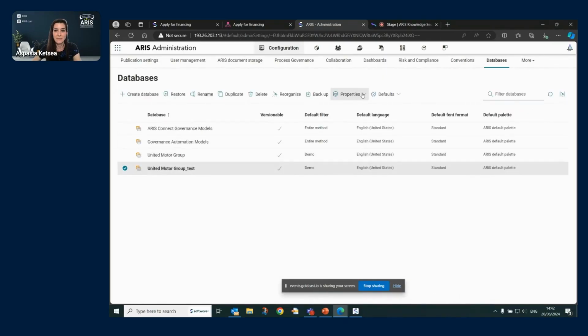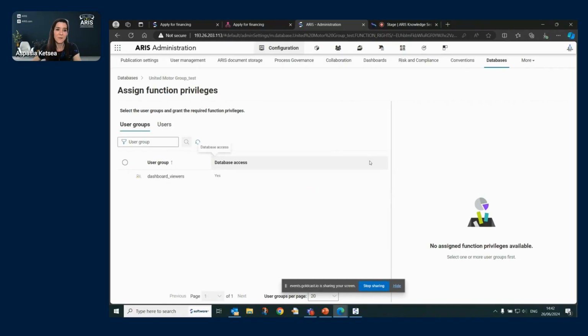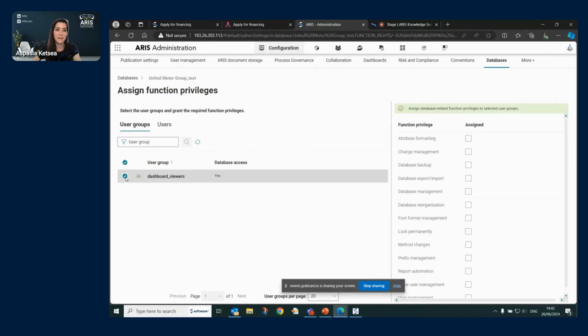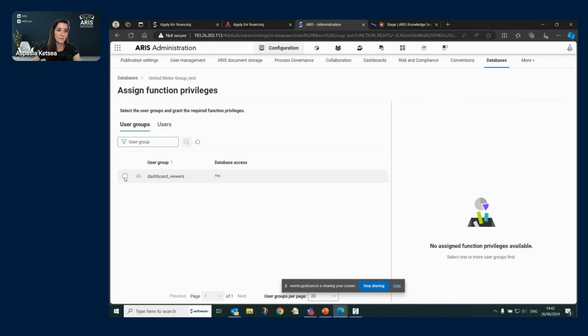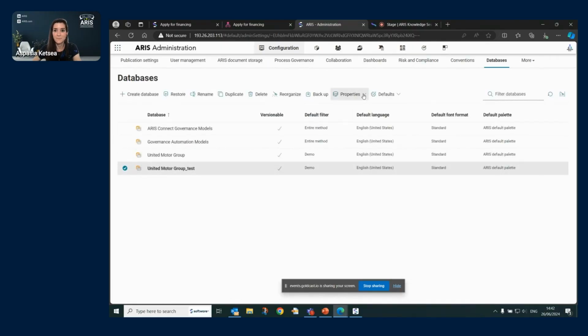from ARIS Architect. And then variant management, again, it is some configuration if I want to activate it, and if I want to activate it from ARIS as of ARIS Connect. Function privileges, again, the ones that we give on database level. I can select a group, and then I have the list that I can give specific access to the users. Again, here it was a tick away, so make sure that you are doing the right thing.